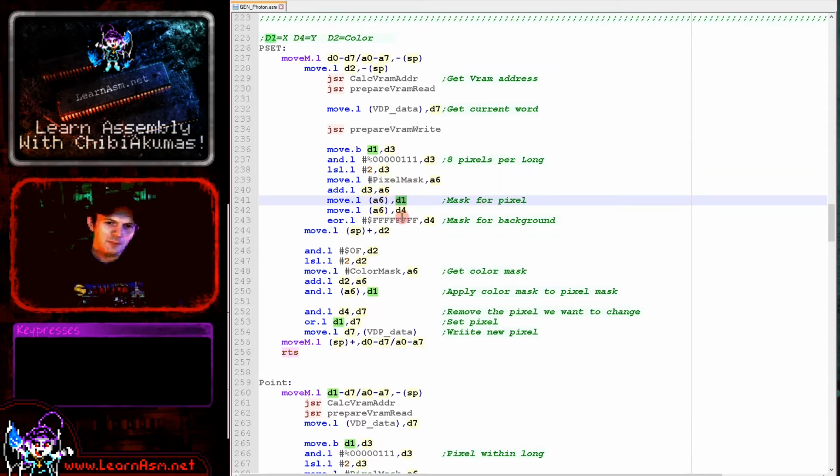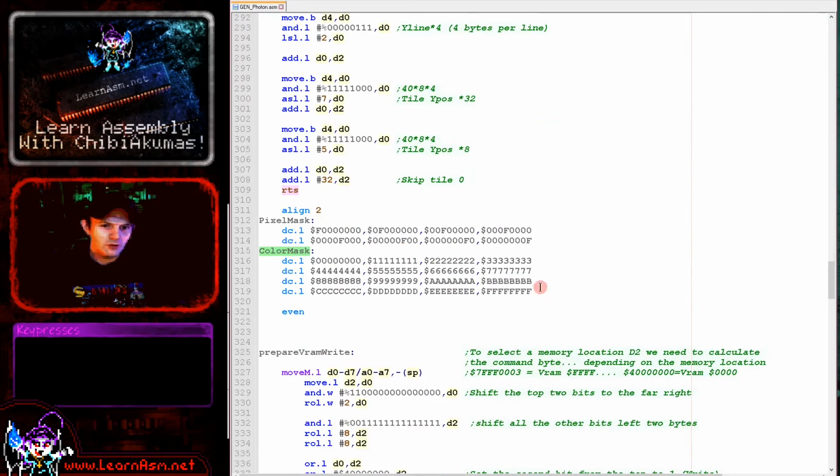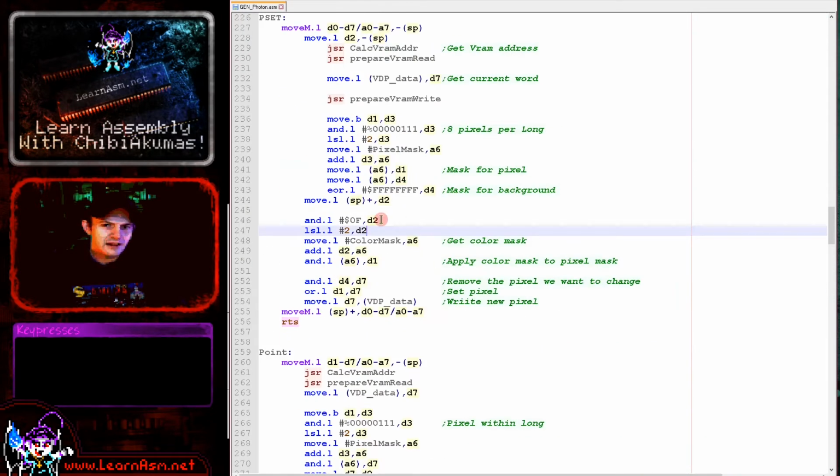We're then flipping the bits, and that's the mask for the other pixels within that long that we don't want to change, that we want to leave the same. Okay, now what we're doing next is we are getting the color, which is passed in D2, and we are calculating the mask for that color, which is going to be one of these. We take that mask for the color, we calculate the address of that, we then mask that with the pixel that we want to change, and that has now set the pixel we want to change in the color we want to change it to.